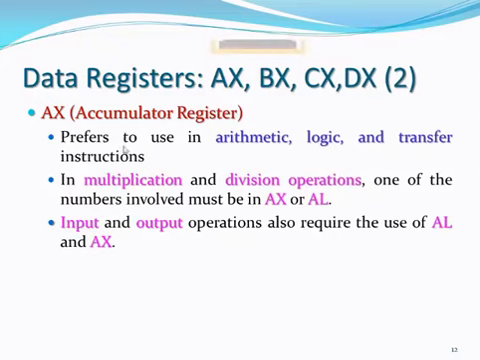So when you are performing this kind of operation, you have to use these accumulator registers. Not only that, when you are using some input and output operation, you also need to use the lower part of the accumulator register. Did you understand what input and output operations actually mean, and how they are related with the accumulator?